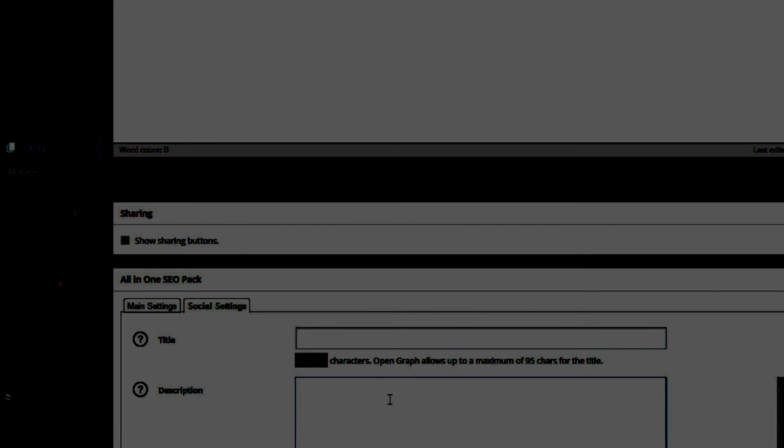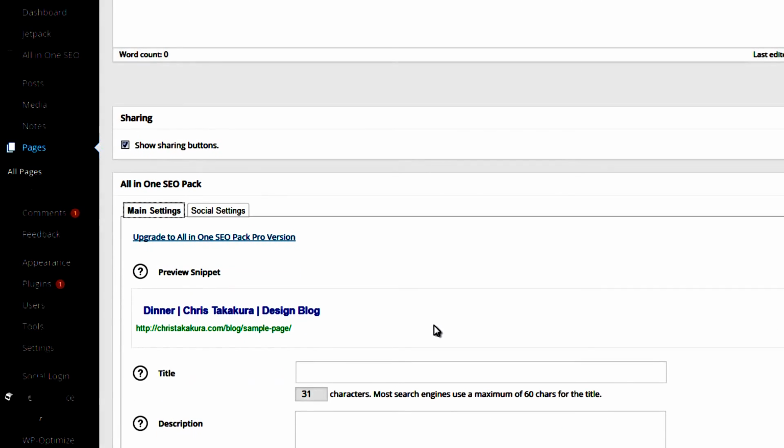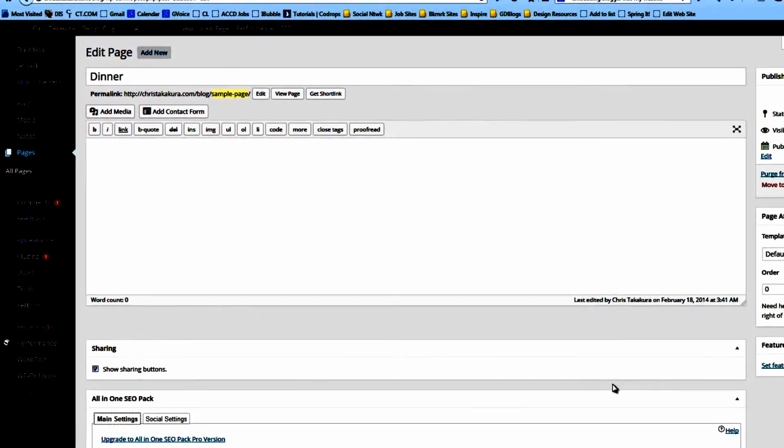And again, have something different for your description that's relevant to your page. If you have a gallery page, make the description, this is the gallery page of my business and whatnot. So again, keep it relevant to that page, but remember to always have something different for each page for the best search engine results.